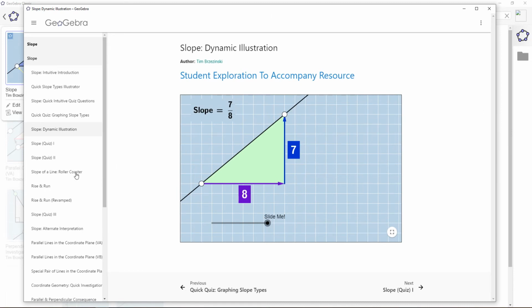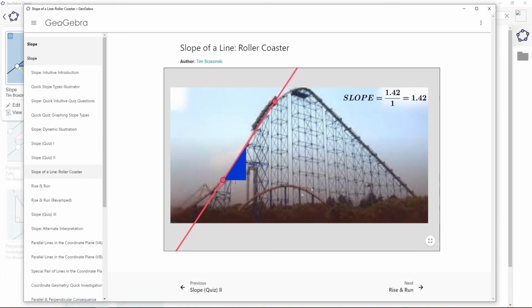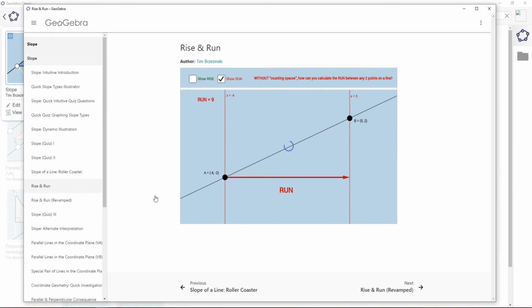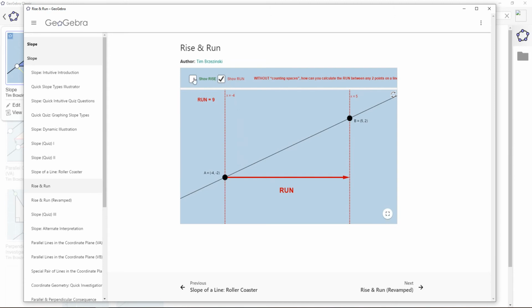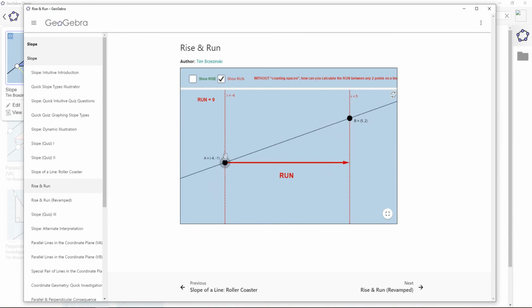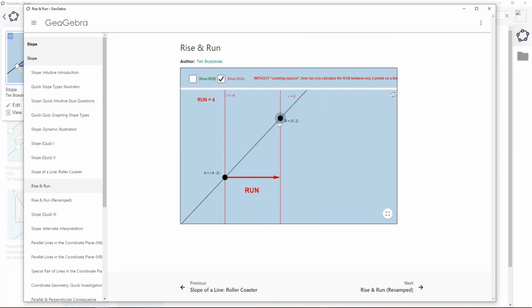Now you can also do things. It has a section for real world slopes, like this roller coaster. And you can see that the slope is 1.42 over 1. You can do another rise over run, or rise over run again. But let's do this one, and it will show you that for this, you can change it, and the run will stay the same, or you can change it this way, and the run will get smaller, and you can show the rise or the run. So the rise is 4. The run is 7, so the slope would be 4 over 7.